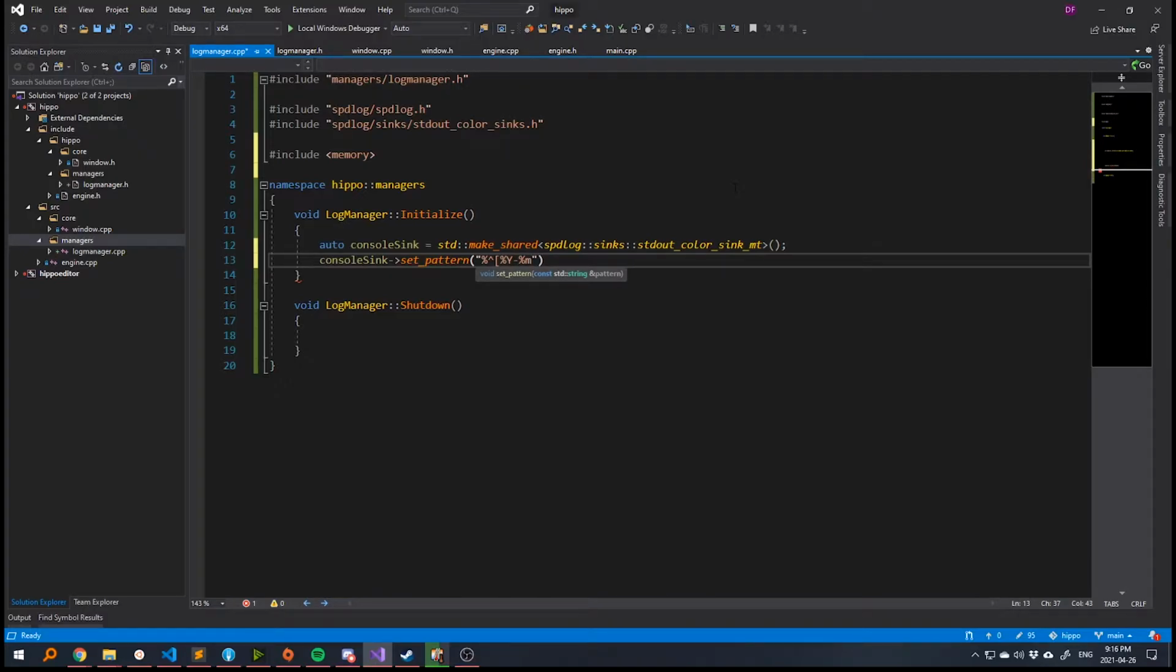Month, notice the M is lowercase, so that it's not confused with minutes. So year, month, and then day. Again, %D. And I'll do space, capital H for hour, colon, capital M for minute, colon, capital S, and then dot %E for the milliseconds. I'll close that square bracket, and I'll do %V, $$. So %V will be the actual message itself, and $ marks the end of it.